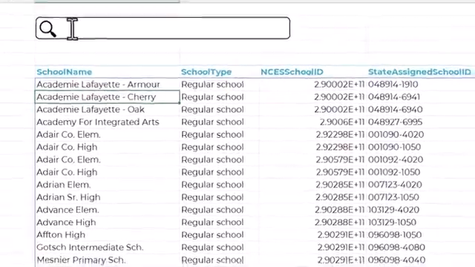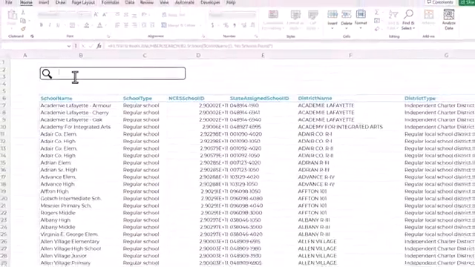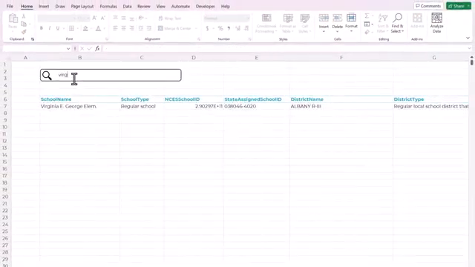Since we have nothing in the search box, it's returning all of the rows, but I'm just going to start typing in here, and you can see that it searches through the school name, and it immediately gives you all the matches.